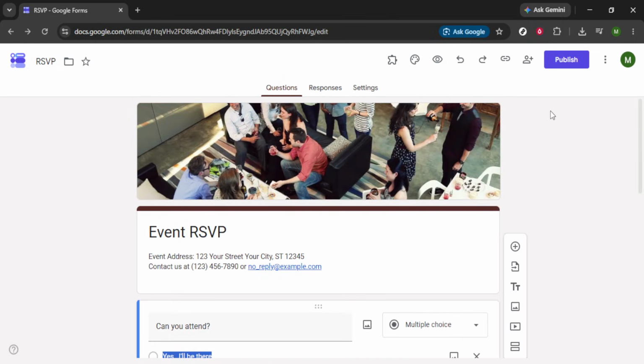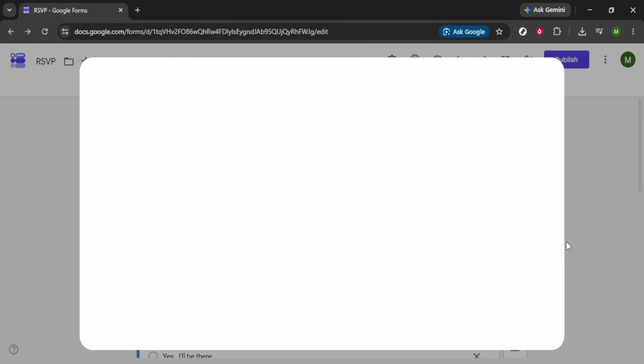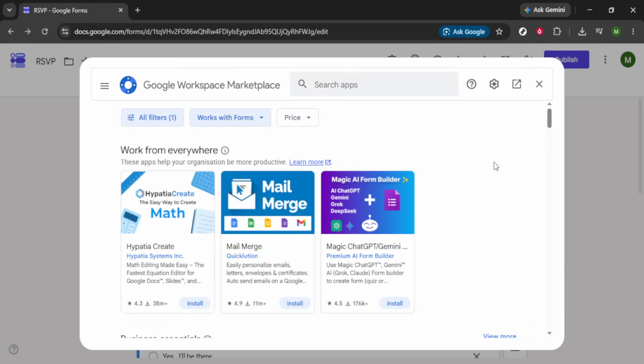Now, once you've laid out the basics of your form, take a look at the upper right-hand corner of your screen. You'll see a three-dot menu, often referred to as More. Click on it, and from the drop-down options, find and select Get Add-ons. Now you're entering the world of enhancements for your Google Forms. You'll see a marketplace filled with various add-ons that are tailored to improve the functionality of Google Forms.